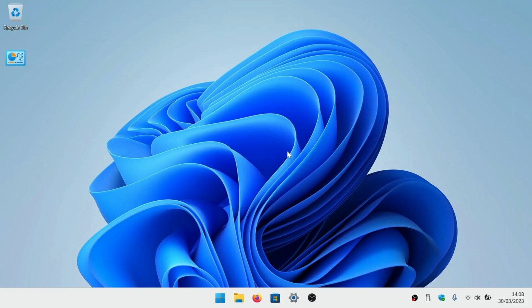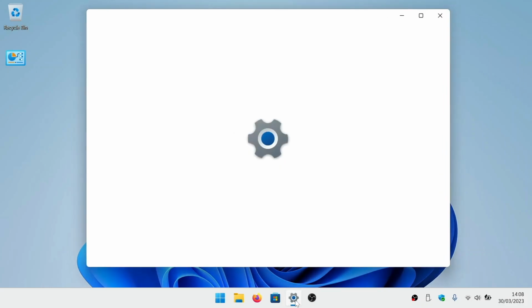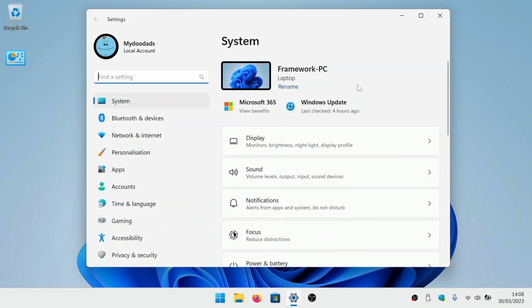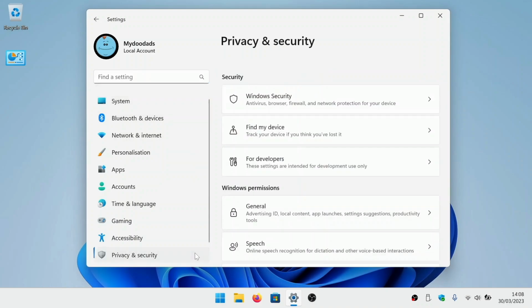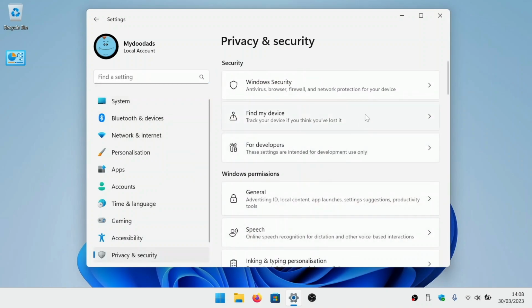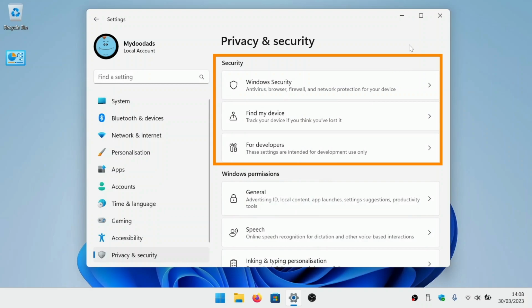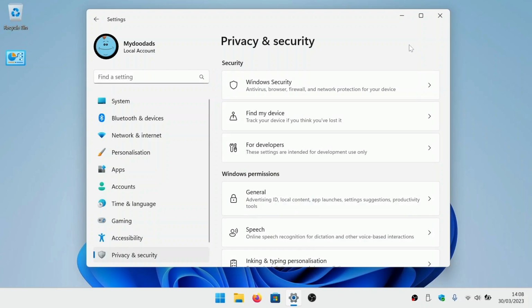As there are two ways to see if a computer has been encrypted, let's take a quick look at both. If we open Settings and from the sidebar choose Privacy and Security, in the main panel under Security, you might find an option called Device Encryption. If not, then we need to check to see if something called BitLocker has been enabled.